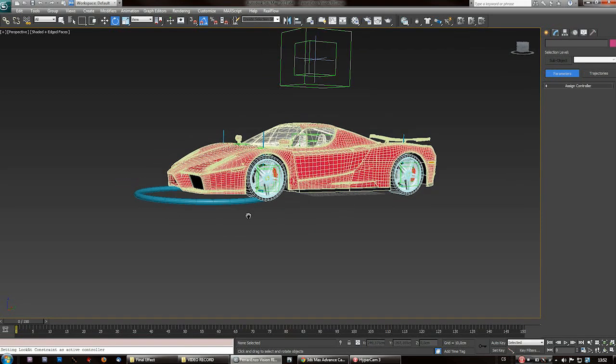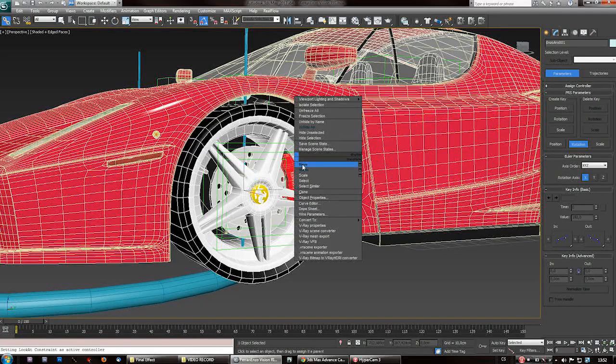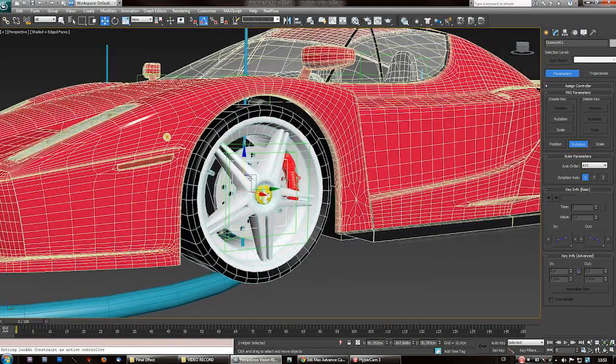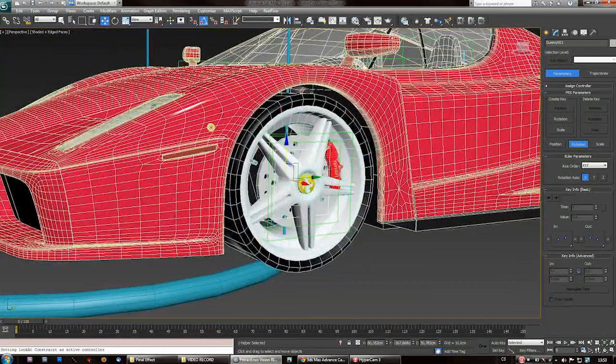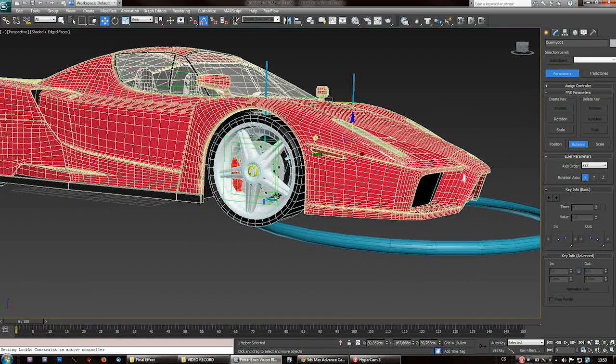And we have to do the steering. So first we need to relink the wheels to this steering dummy. The reason is that I want this dummy to control rotation of the front wheels. First I linked the wheels to this one. That was a mistake.